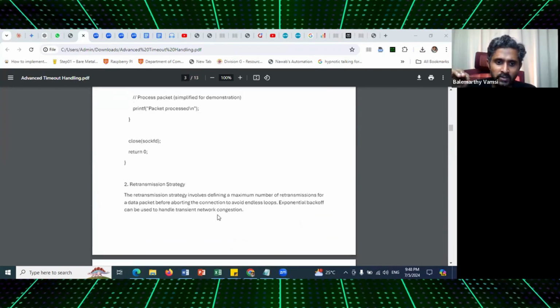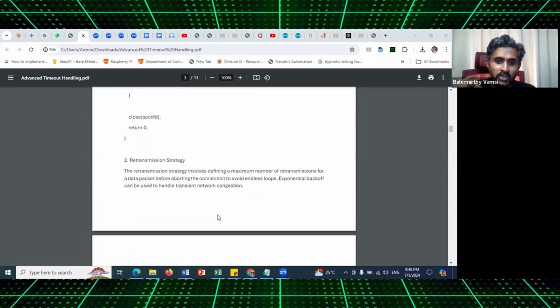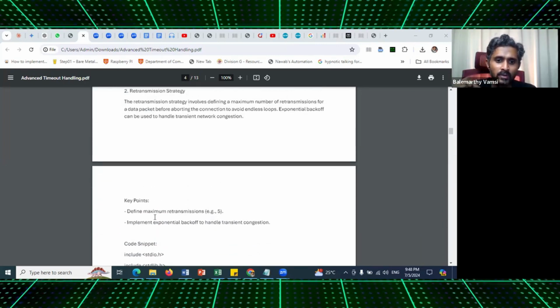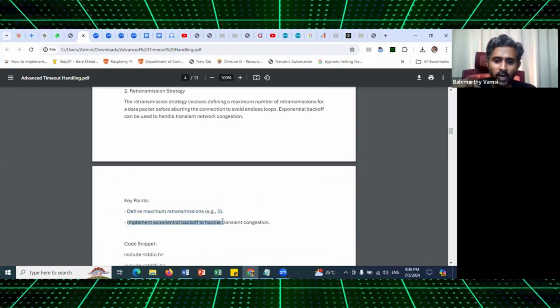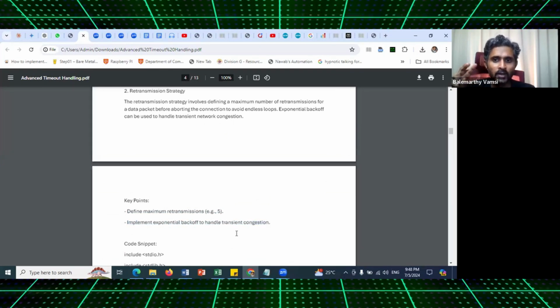The second thing is retransmission. That is a timeout strategy, and this is the retransmission strategy. We define the maximum number of retransmissions and we implement exponential backoff to handle transient congestion. So both are different. In the first case, I am only worried about the timeout value that I want to put in my socket. And the second thing is, if there are collisions and I have to retransmit because there is something wrong with the medium on which I am transmitting my message, as an entity on the bus, what decision should I take? Do I have to wait for some time? Yes, I have to wait for some time. But how long? That is a retransmission strategy. So I want you to understand the difference between both.